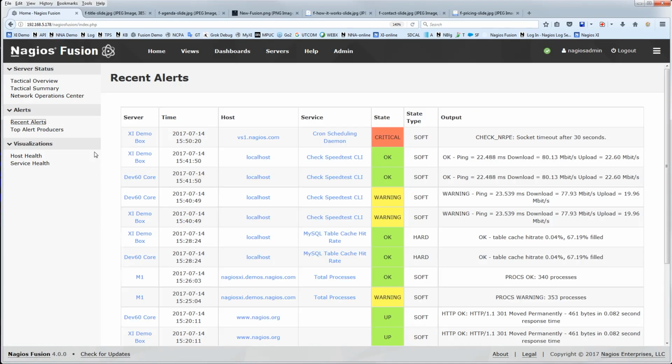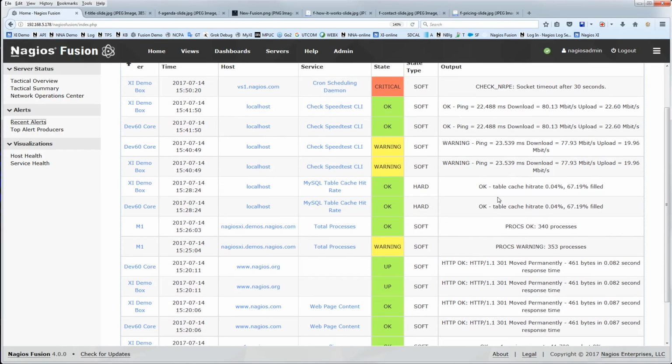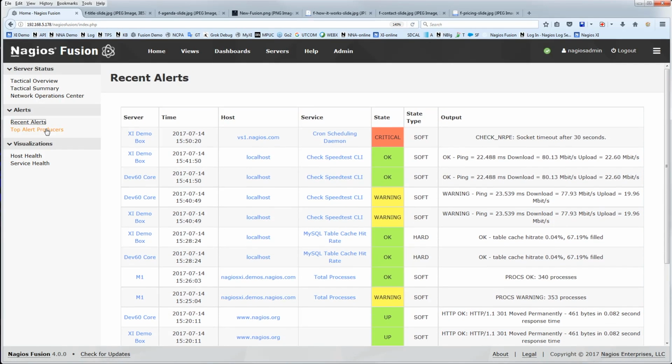You can also view recent alerts, and of course this would be recent alerts across all of the Nagios servers. So you see the server it's related to, the time it came in, the host and service, the particular state that's changed. So you've also got the plugin output here on the far right of the table.